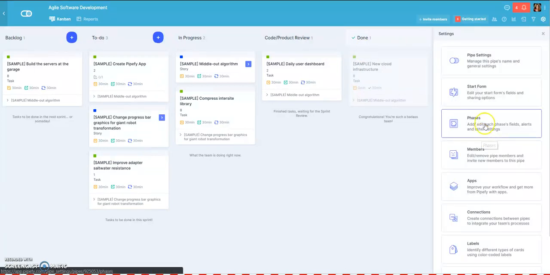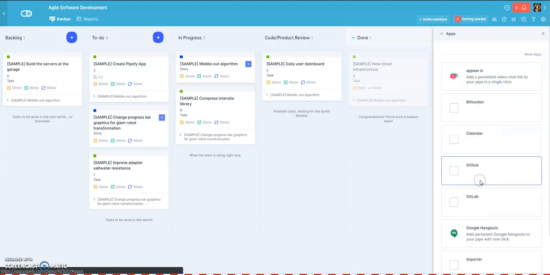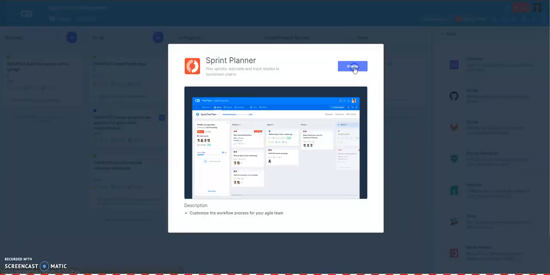Well, after that, we must enable the app. So we go into Settings, Apps, then Sprint Planner, Enable.